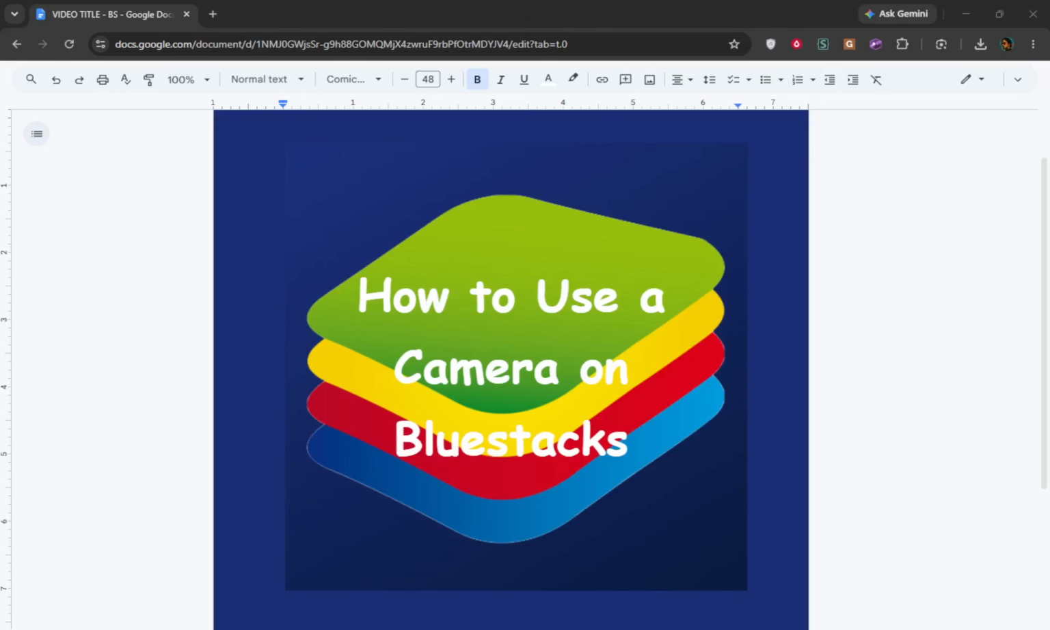In today's video, I'm going to teach you how to use a camera on BlueStacks. This process is straightforward, so don't worry if you're a beginner. We'll take it step by step, making sure you understand each part. Let's get started. First, if you are using an external camera, connect your webcam to your computer.